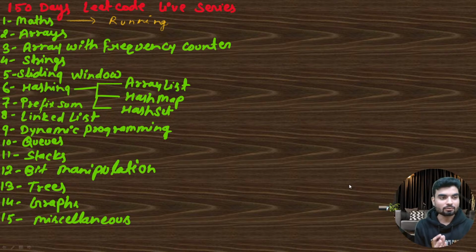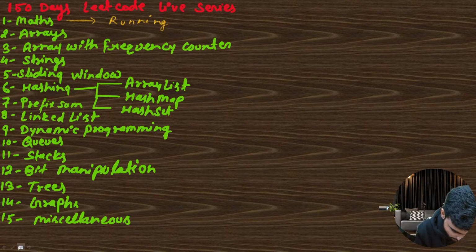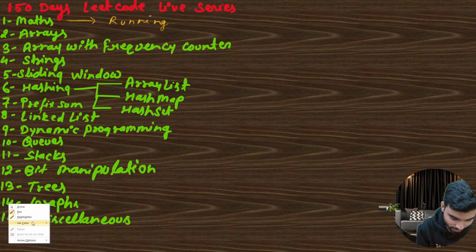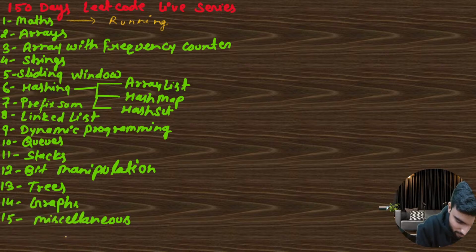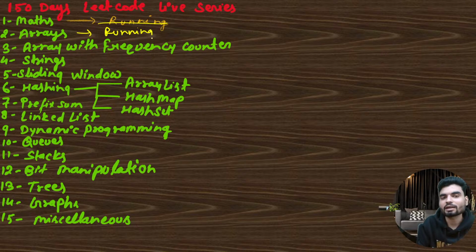So now in this series, we are not running with maths, but we are running with arrays. And today we have a question: search in a rotated sorted array.